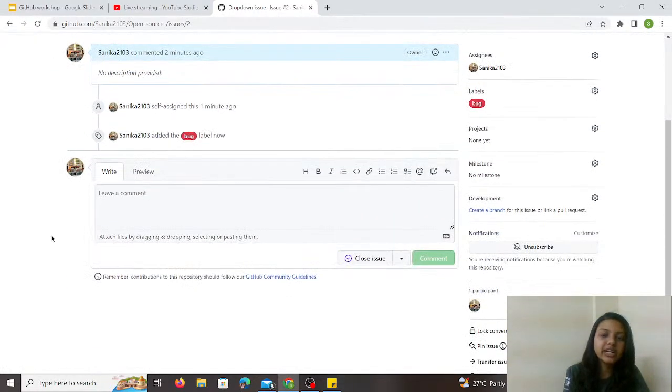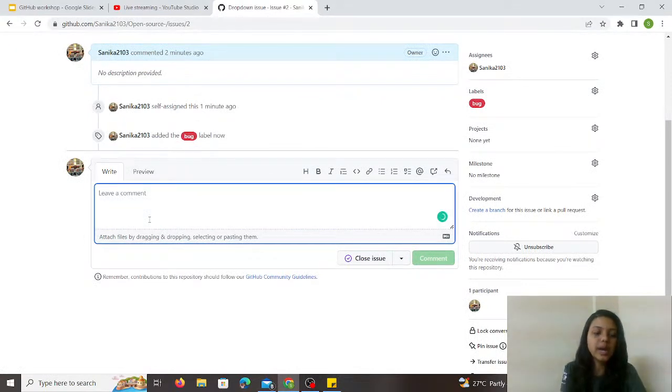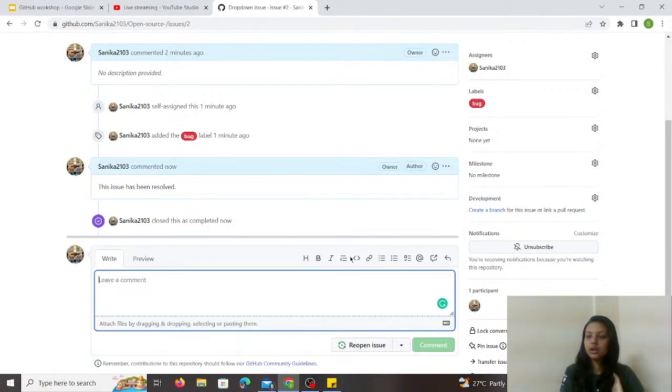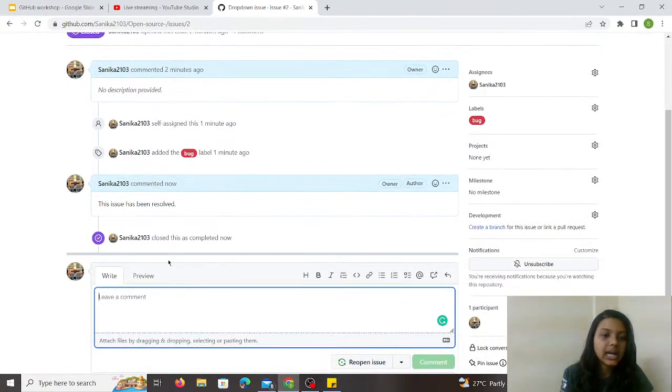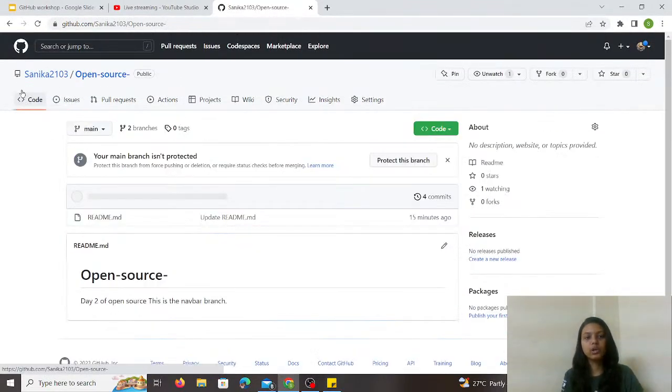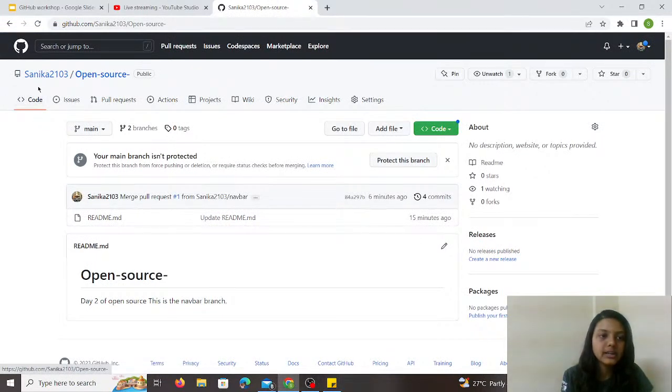After that, if you solve the particular issue within the time span that the maintainer has provided, you can comment that this issue has been resolved, and after committing this you can just close it with the comment. Okay, so I've just closed that issue with the comment, and this is how you can work on your project, right? So I think things are clear for you now.